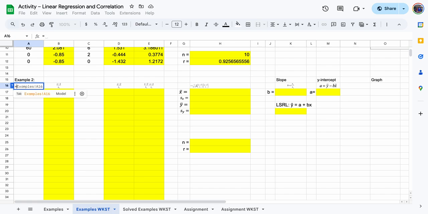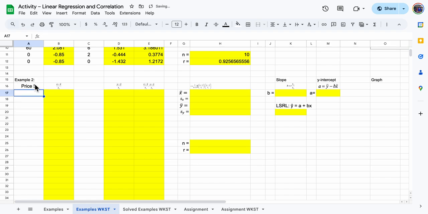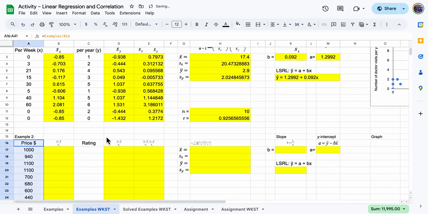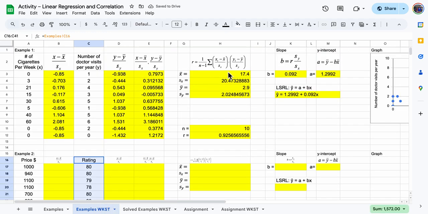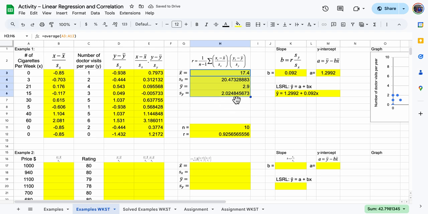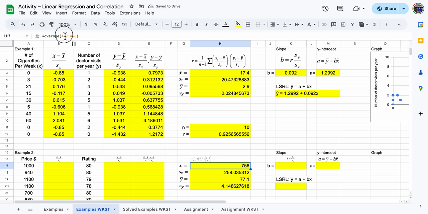So equals examples B16, and then the second set of data is in C16. So I can do this if I want. There's a bunch of different options. Right, and then we could drag it on down the line. We've got to fill out this table, but what I'm going to do here is get a little sneaky. I'm just going to copy and paste, and just double check that it's referencing the right stuff.